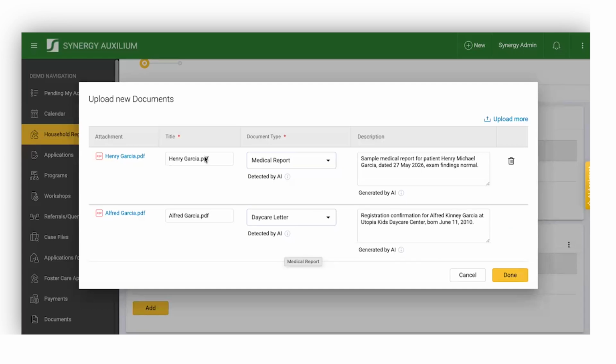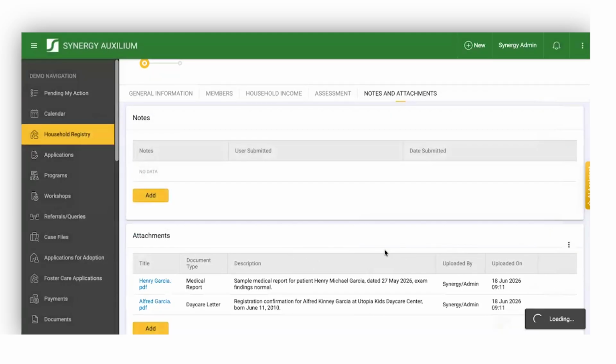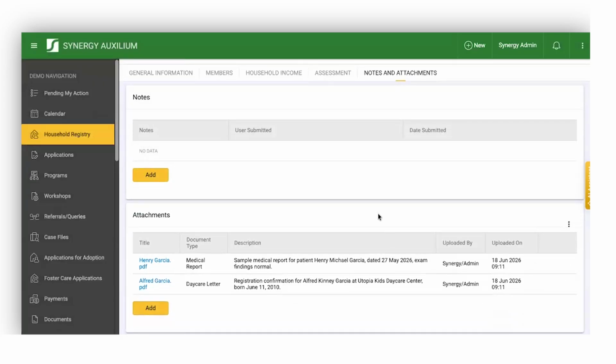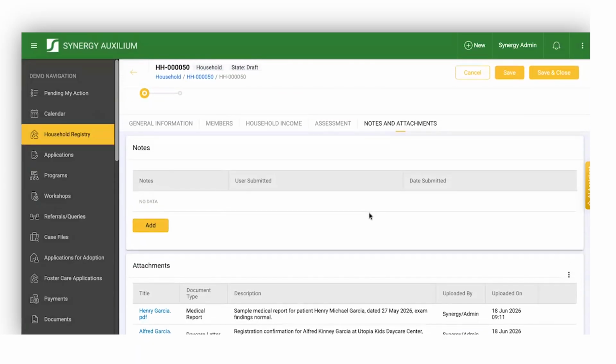So we have the title name, we have the document type. For Henry Garcia, the document type is classified as a medical report. For Alfred Garcia, we have the daycare letter, and we even have some very nice summary description for both documents. So when I save the documents, they will be directly linked to the beneficiaries of this household.